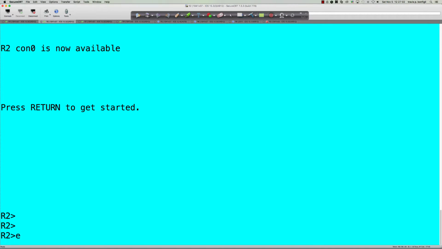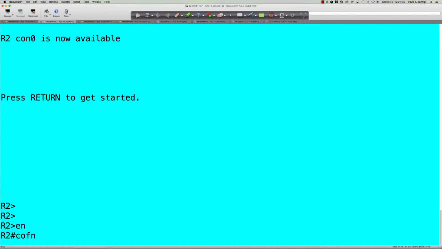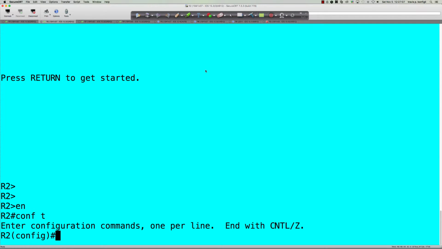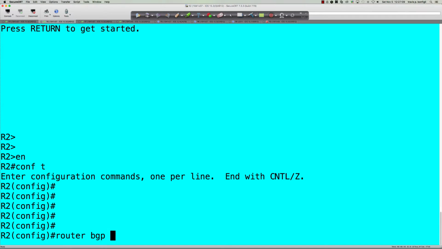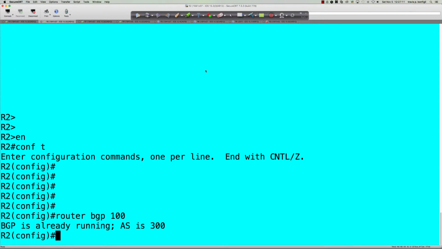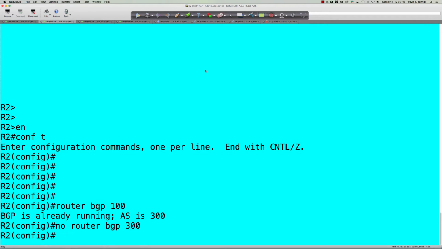Now we're on to the International Travel Agency router. So we'll go from user exec to privilege exec, and then into global config, where we say router BGP 100. And we're going to say no router BGP 300. Not sure how that got in there. And then we'll say router BGP 100.